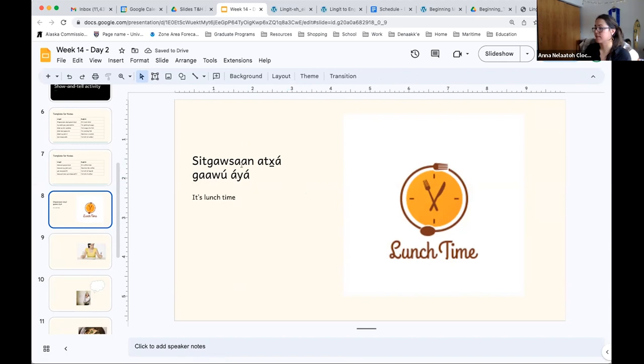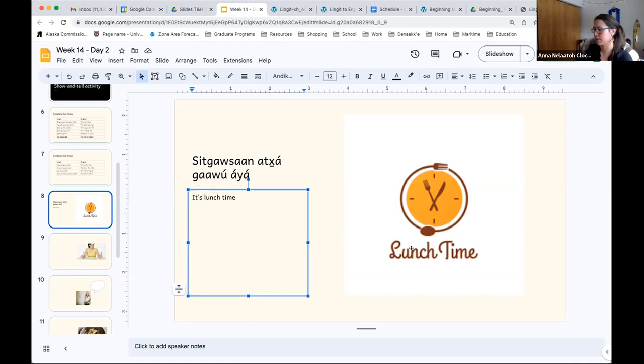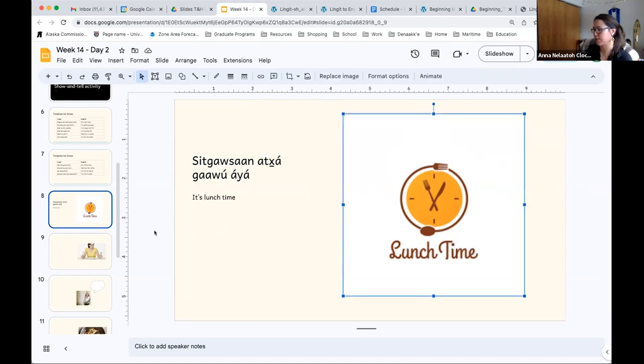And so here's our first slide for our show and tell. And then I have the English below it, and then I have a picture to illustrate. When you do yours, you could be holding something up or whatever is comfortable for you. If you have a jar of fish and you want to present it, you can. I think that's what I did for my very first one.